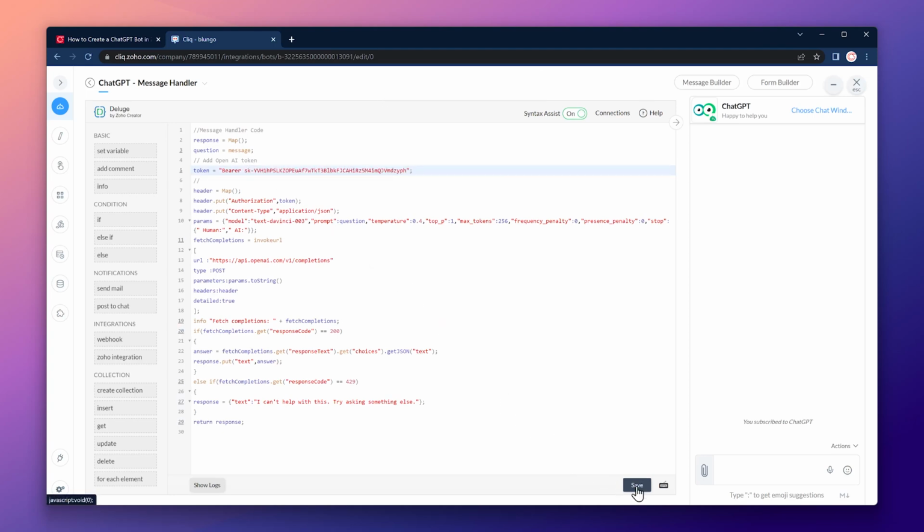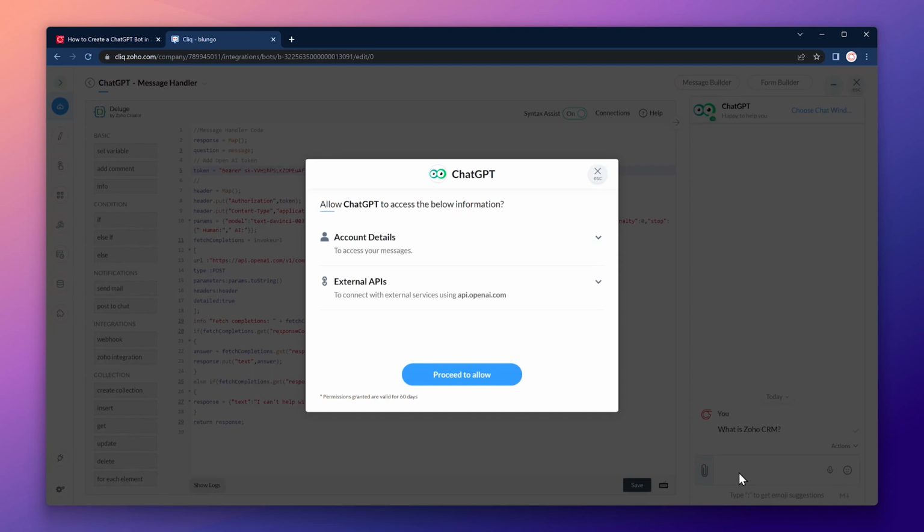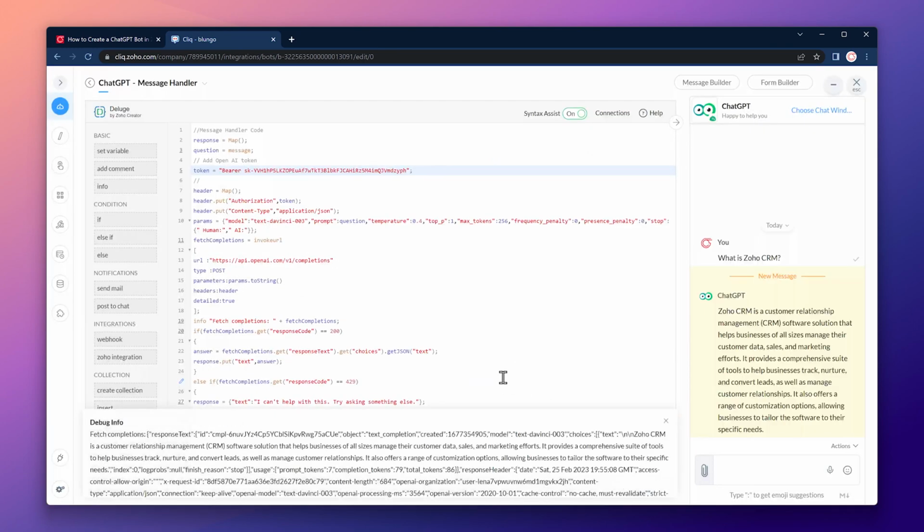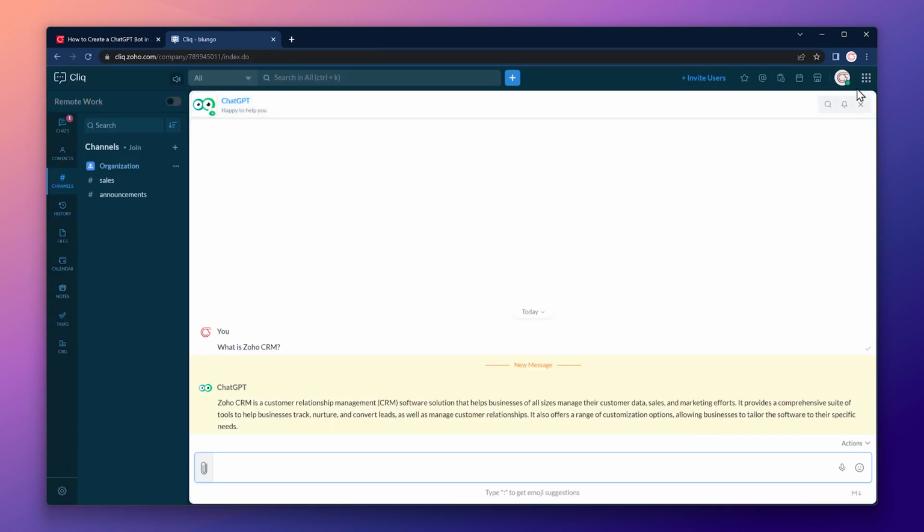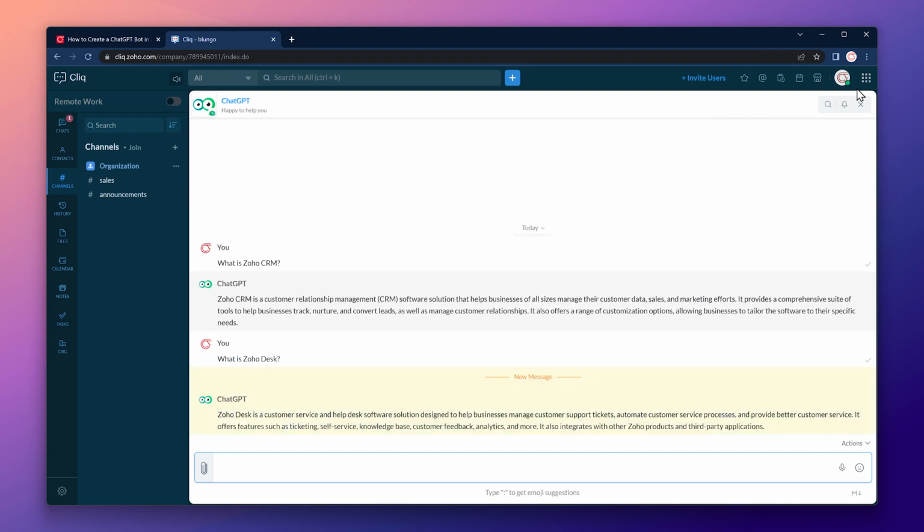That's it for the bot. We can test it out right here. Let's ask, what is Zoho CRM? And press Enter. The first time you use the bot, it will prompt you to allow it to access information. Click on Proceed to Allow. And we can see that the bot answered a question. Let's close these settings. The bot window is already open, so let's ask another question. What is Zoho Desk? And ChatGPT answered back.